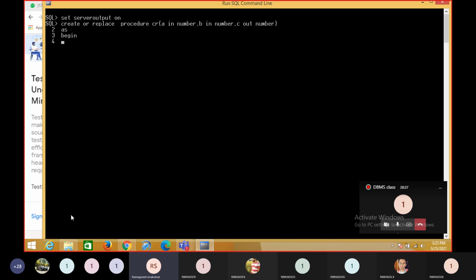Tell me the statement. We are writing A plus B, that is stored into the C variable. Can I directly write C equal to here? No, we should not. We should use colon equal to: C := A + B; next, semicolon.